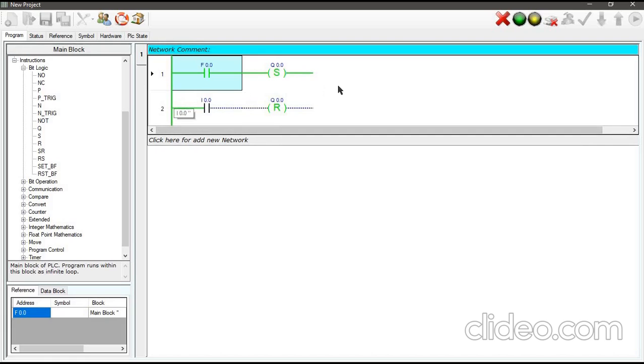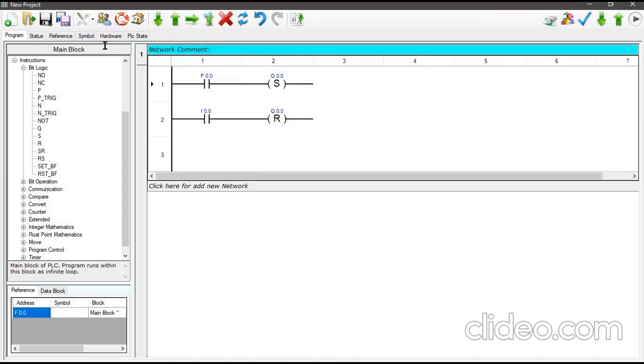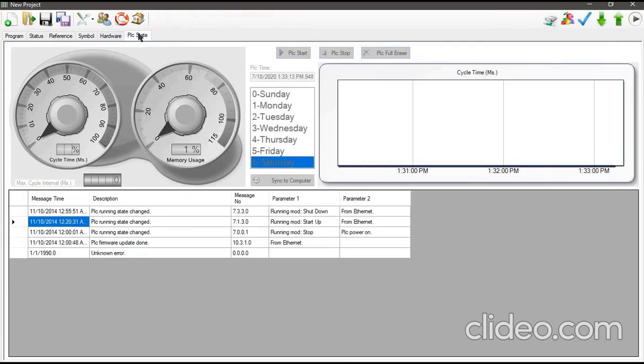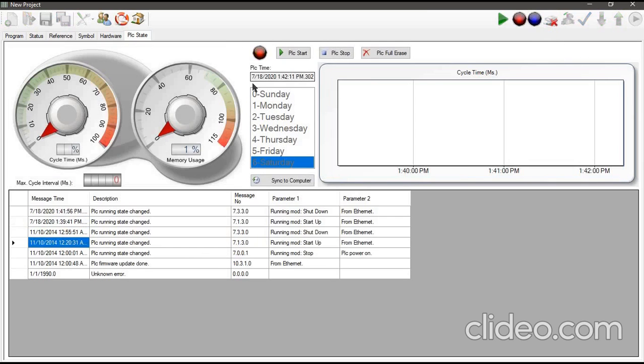All right, so now what I want to do is stop the PLC and go offline. And I also want to show something, the PLC state. Here what you can do is reset the date of the PLC and the real-time settings. If we go online, you can see that it's showing that today I recorded this video on the 18th of July 2020, and this is around the time that this is happening.